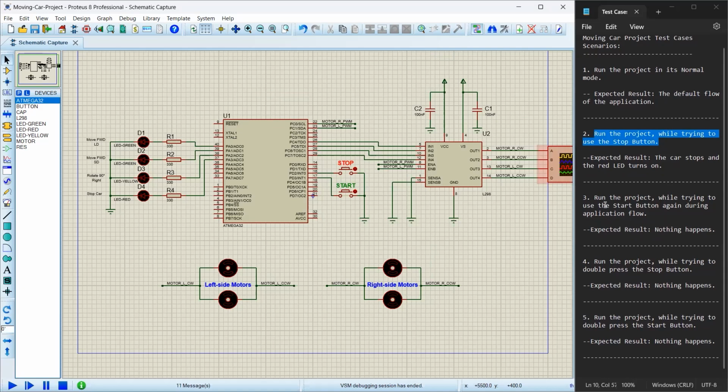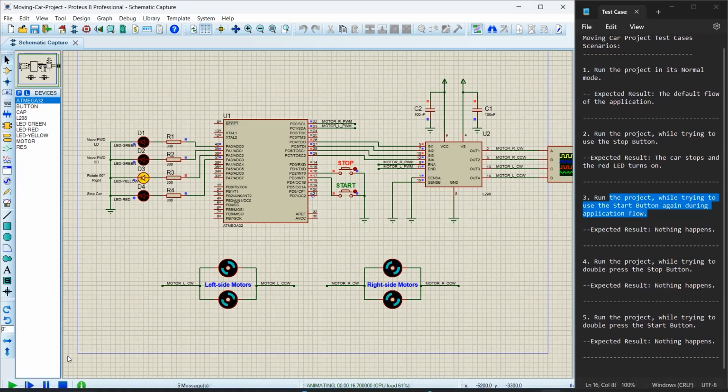Third one, run the project while trying to use the start button again. This simply will start the car, and during the flow we'll press start again. We expect nothing to happen. Pressing, nothing happens. Okay, this is the third one.